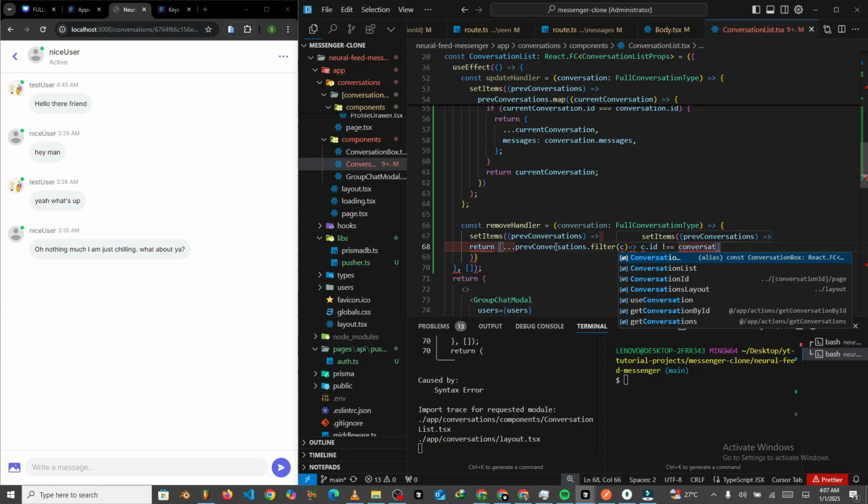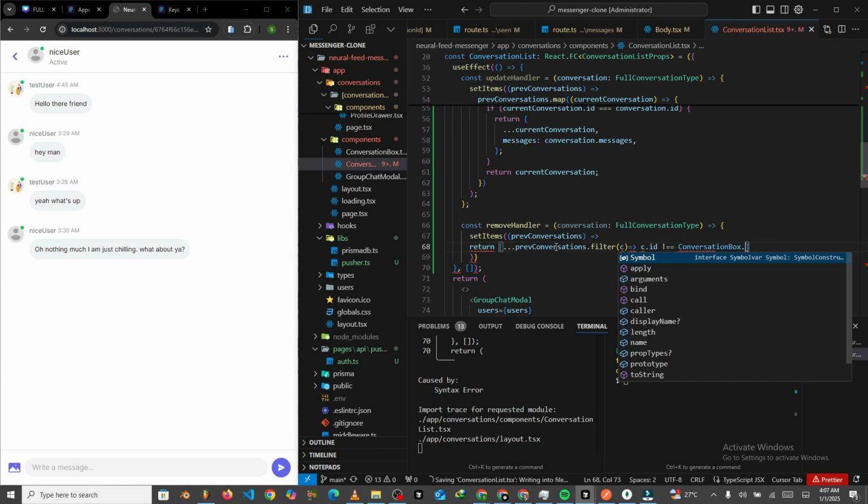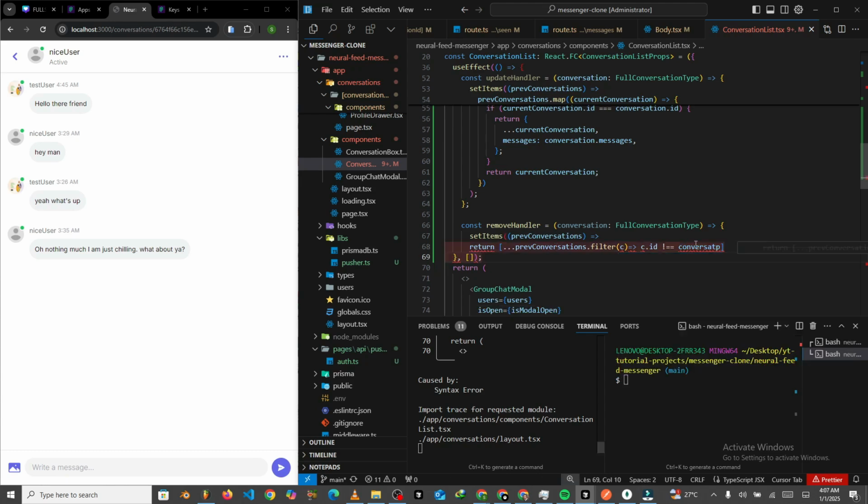I'm trying to access the parameter. So conversation dot, what is happening? This autocomplete thing is making my life difficult. Let me quickly wrap this around a curly brace right here. Right, let me quickly wrap this around a curly brace right here.